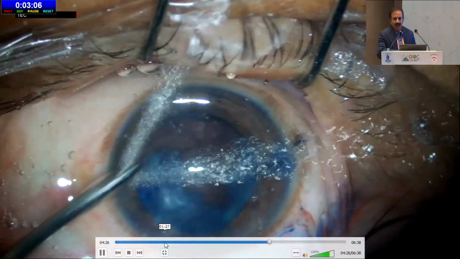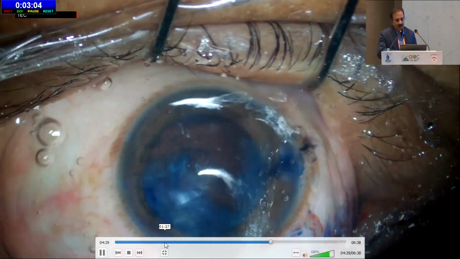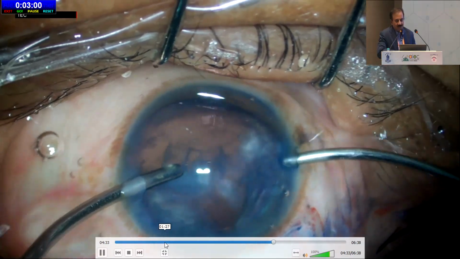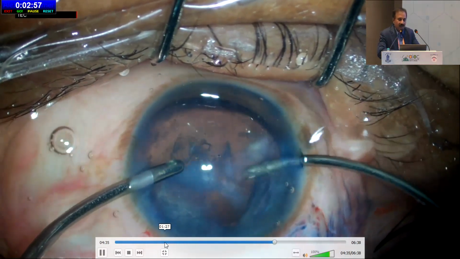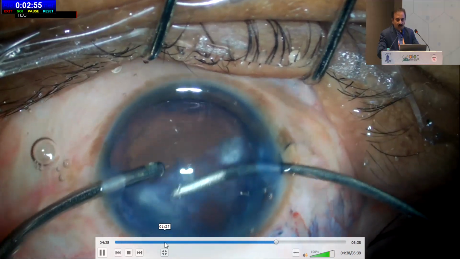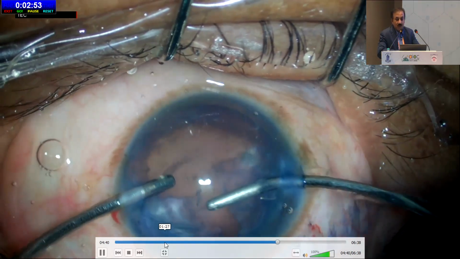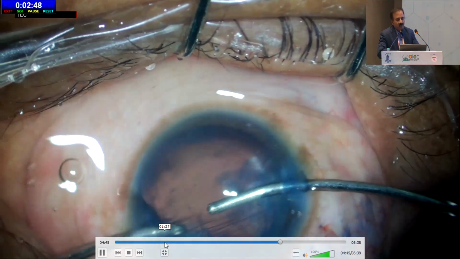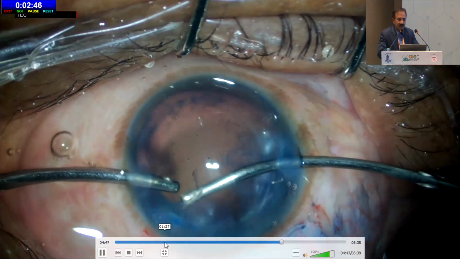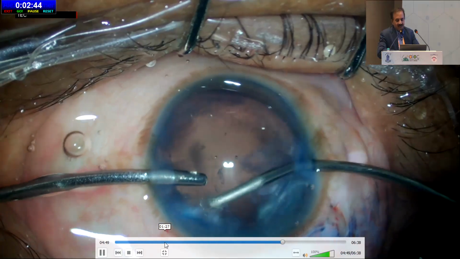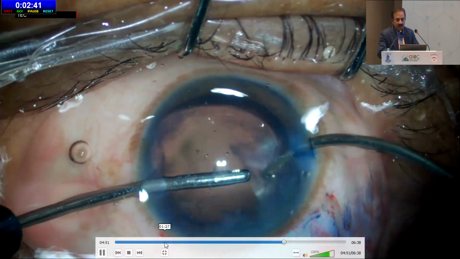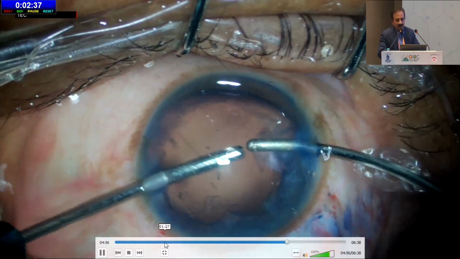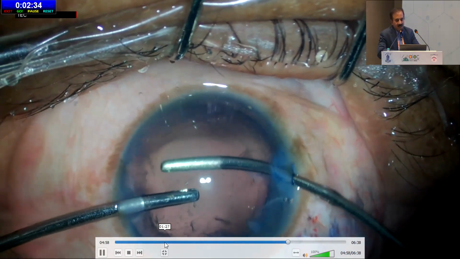So any kind of nucleus you can manage with this technique of endo expression or hydro expression, and you can continue with the same instrument. So you do not use any instruments through the main wound. What we're trying to show here is you use the instruments other than in the main incision. So after the nucleus expression, you can continue with your cataract surgery and your lens implant.